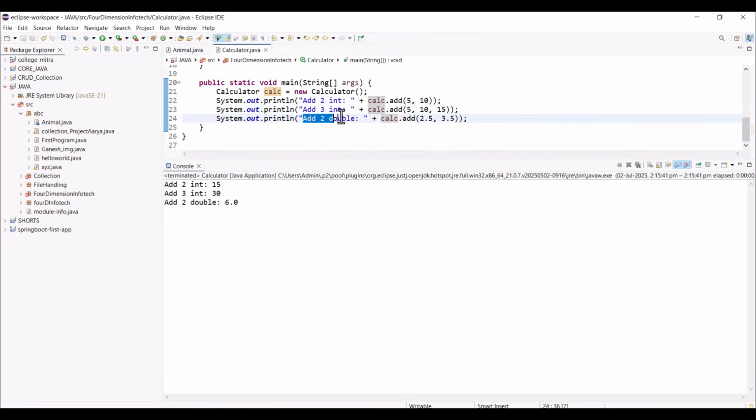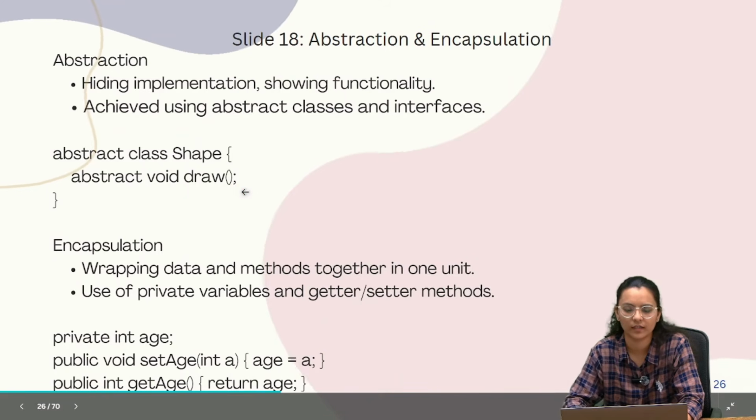Next, for the third method we are giving double values, and in that we have given 2.5 and 3.5. These are the two values for the double. So we will get the output 6.0.